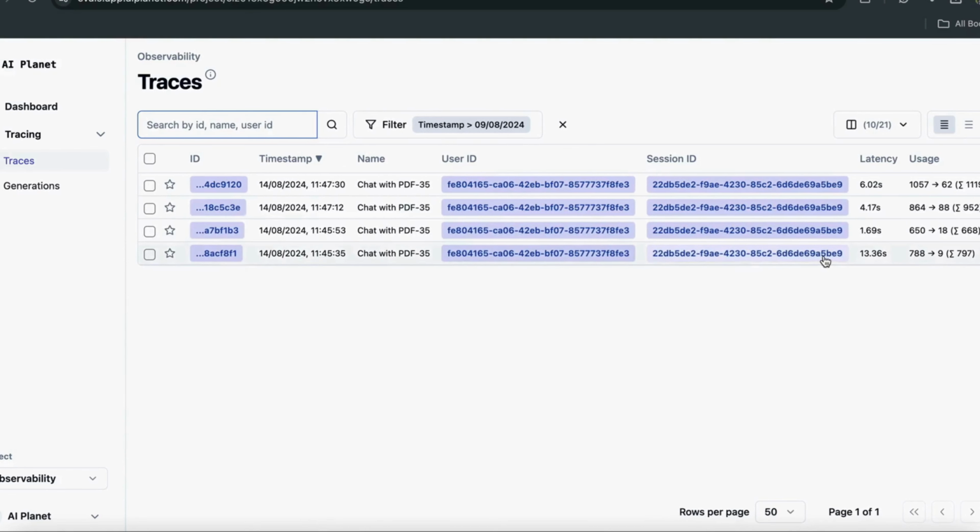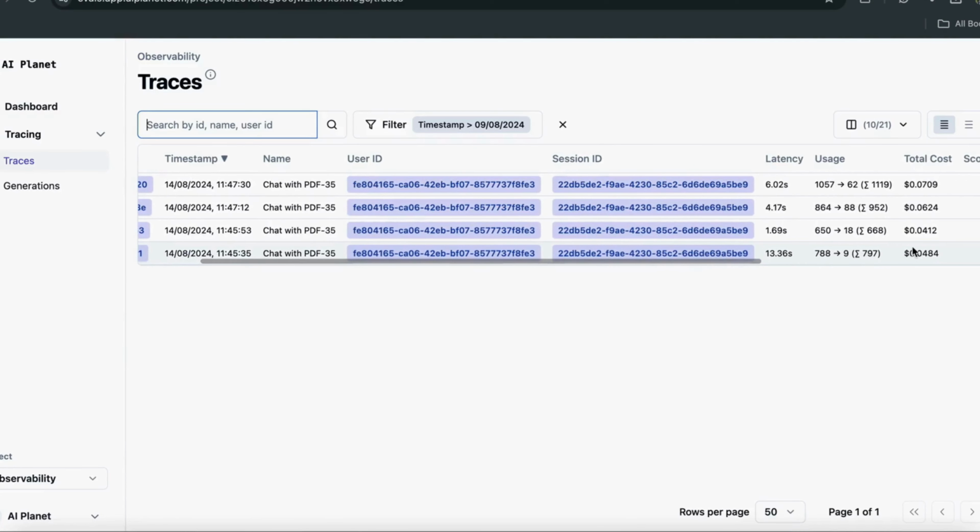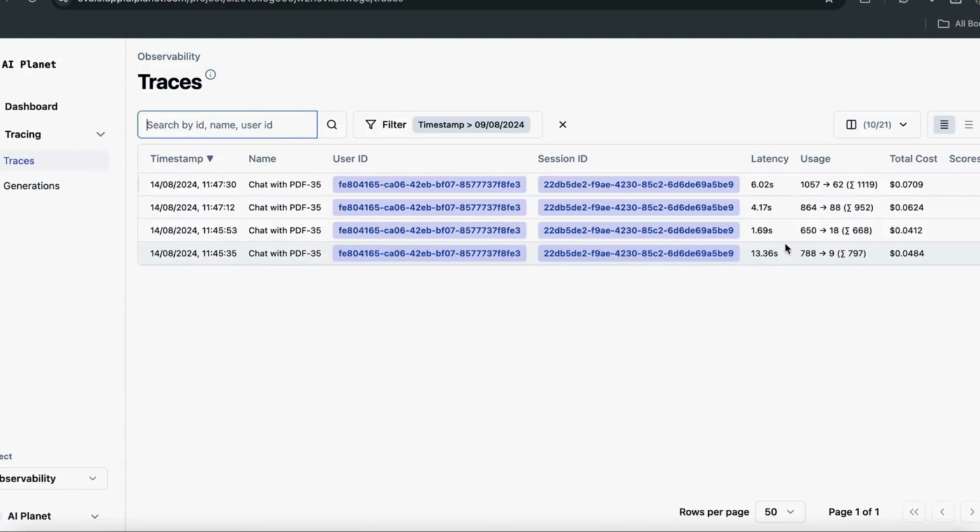One key metric here is latency. This tells you how long the system took to process the request. Alongside this, you'll see usage, which represents the number of tokens consumed by the model, both input and output, during the session. And lastly, there's a total cost column giving you a direct look at how much that request costs in terms of AI processing. This tab is crucial for identifying bottlenecks, tracking performance, and ensuring you're staying within your budget.